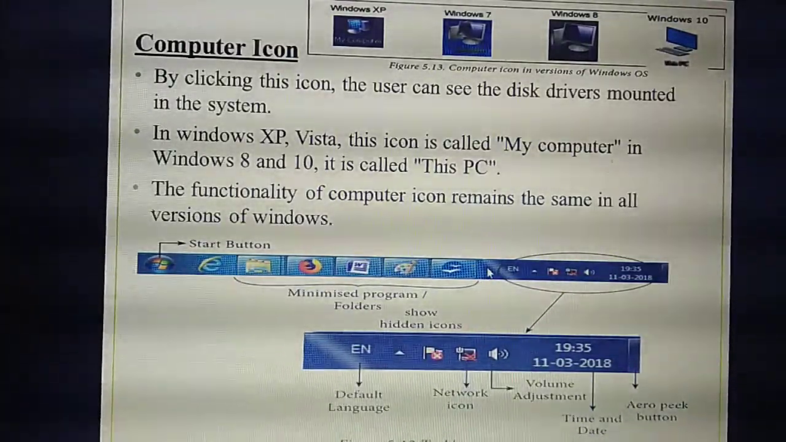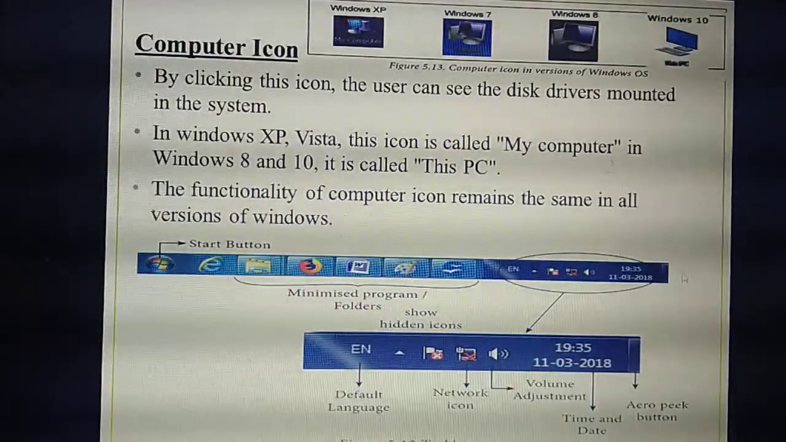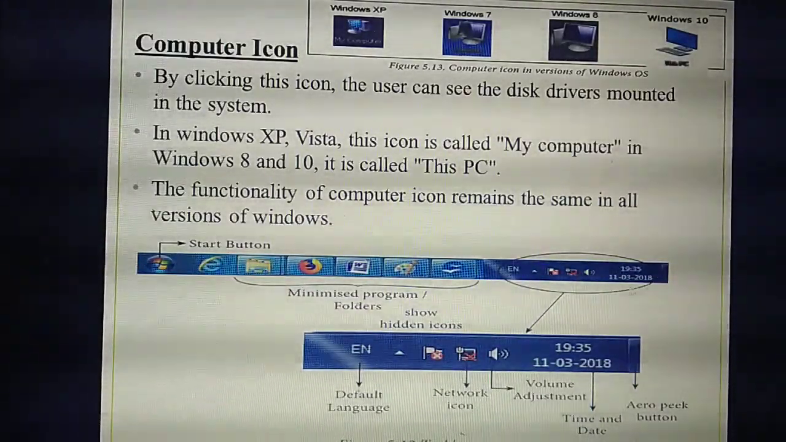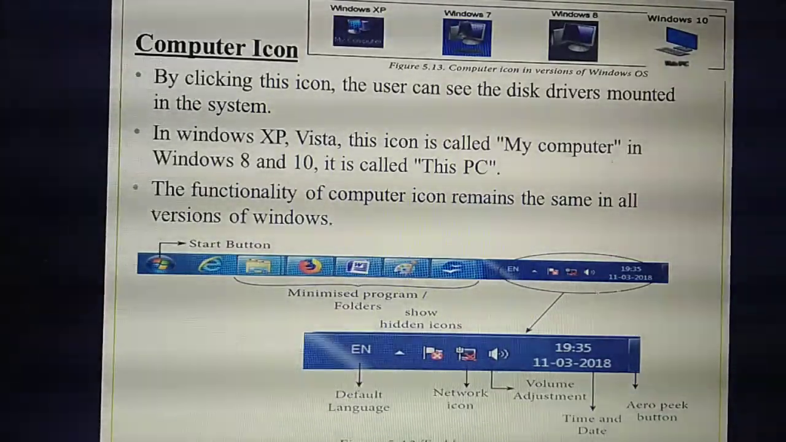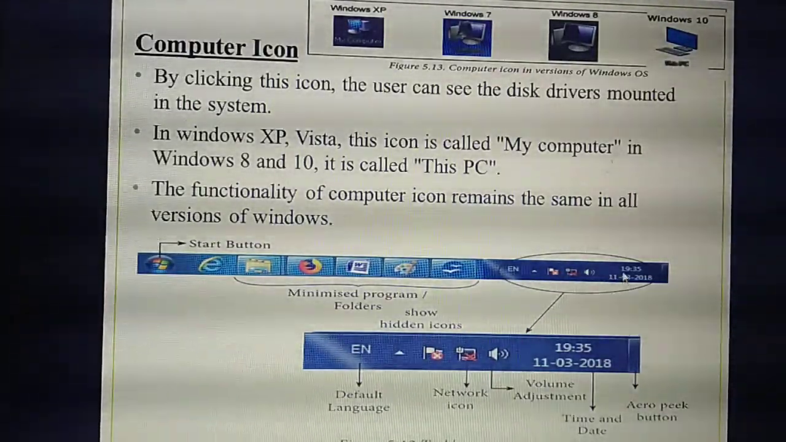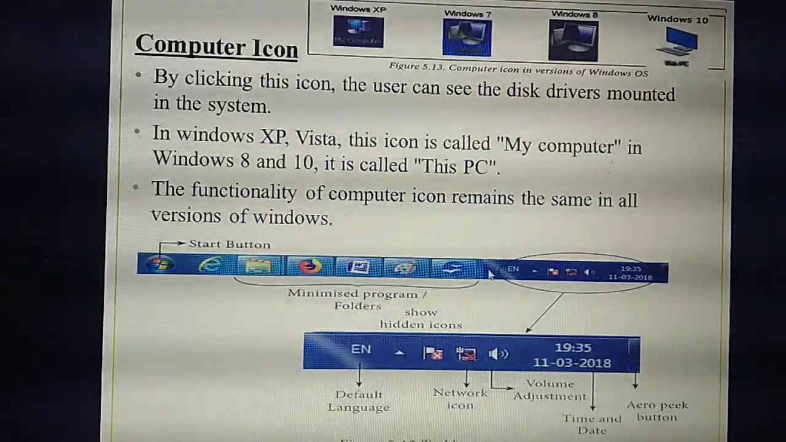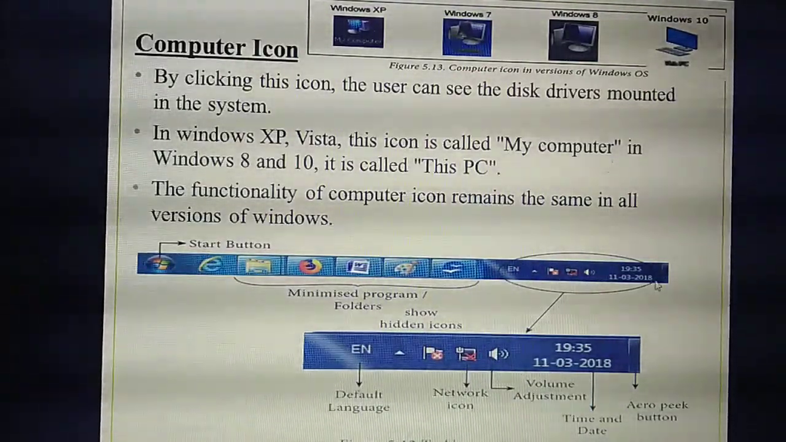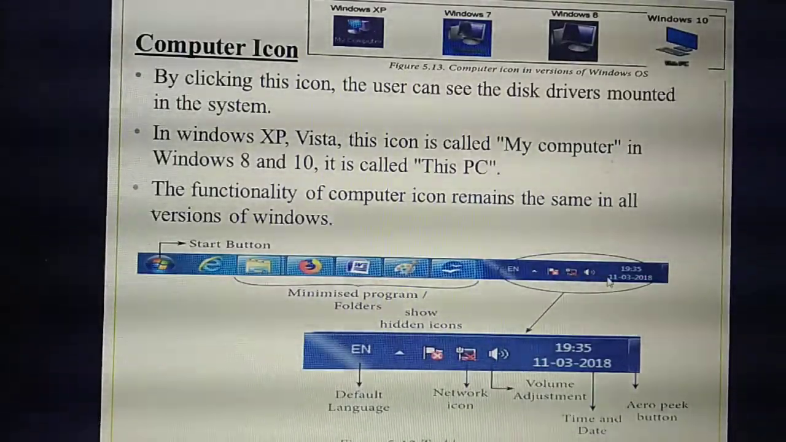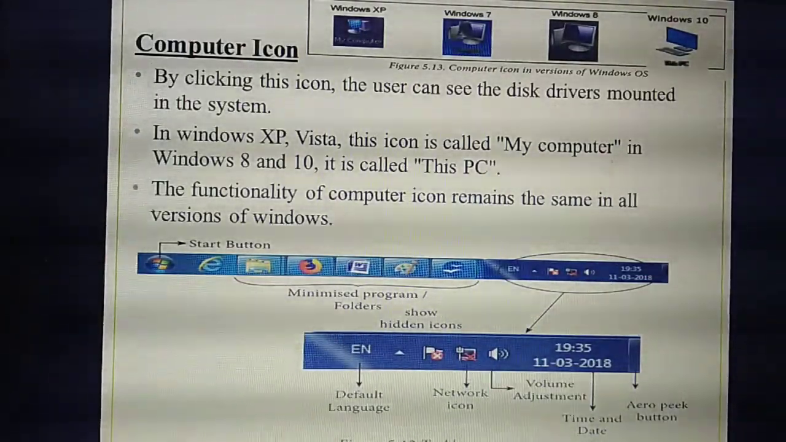Start button. Okay, then I said the standard icons are also present at which end? Right corner. What are the things? Date, time, then network, audio, language, and so on are present at the right corner. These are also available in which bar? Taskbar. Okay, so they have given them in a separate portion.